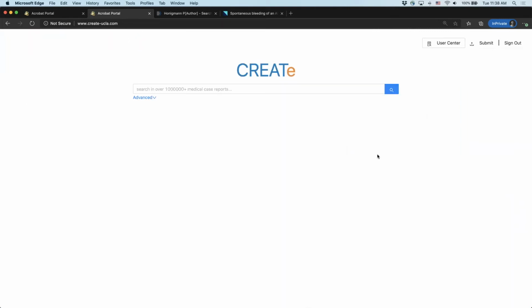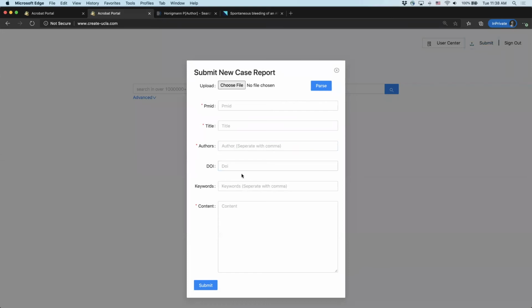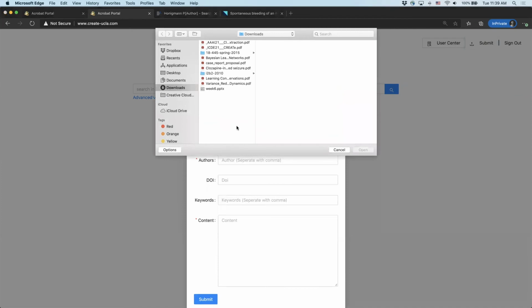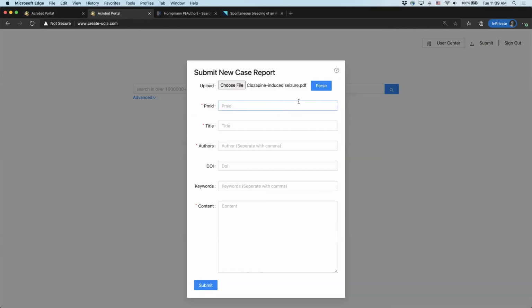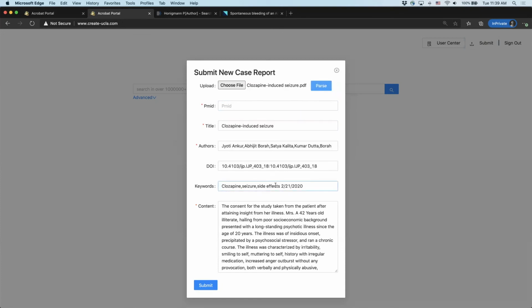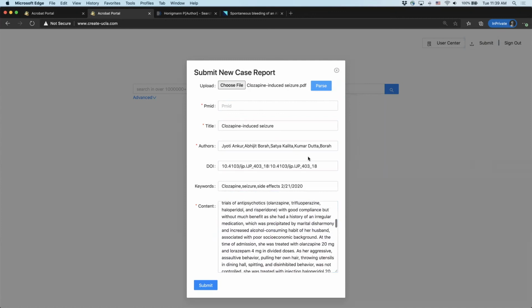Let's go back to the front page. Our system also provides a case report submission feature. Users such as doctors and patients can submit and share their reports with millions of other users. To help automate the submission process, we provide a PDF submission function. When a PDF version of a case report is submitted, our backend processing model will parse the PDF and fill in the blanks. Users can also proofread the parsed reports and make modifications.